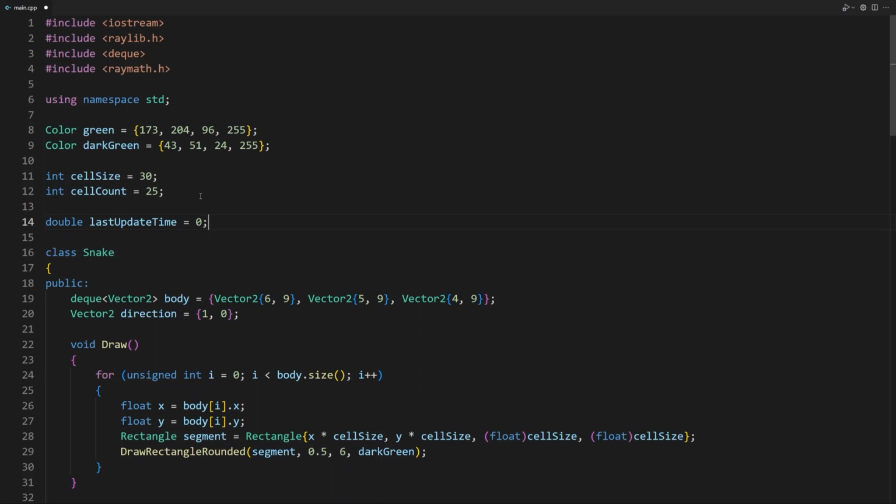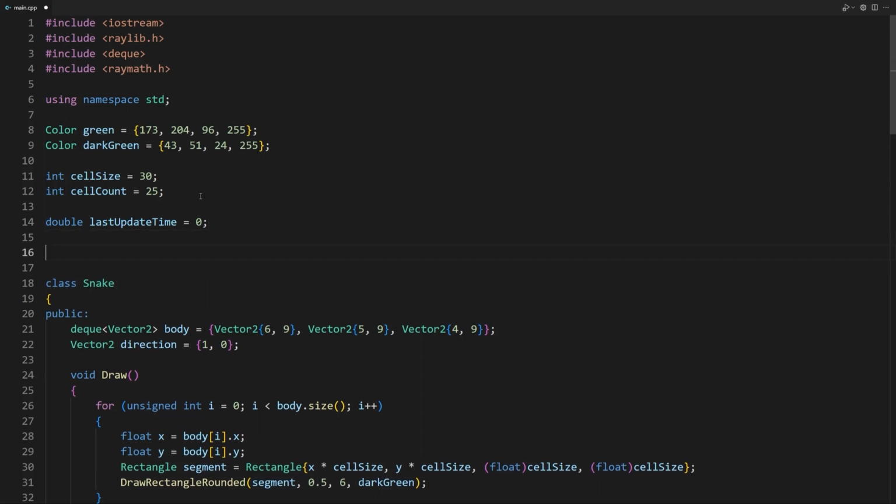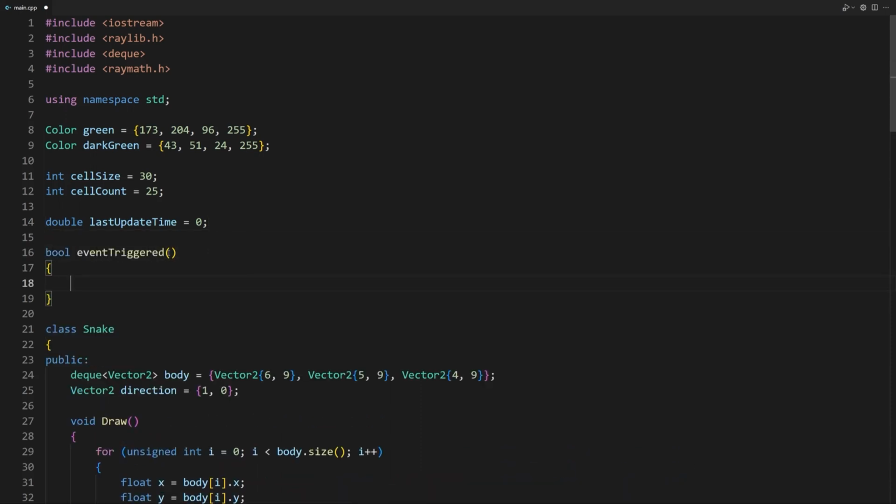Now let's create a new function up here called EventTriggered. We want to see if some interval has passed, so we will return a boolean value. So, bool EventTriggered, curly brackets. Now, this function is going to take an interval in seconds as an argument, so we type here, double interval.